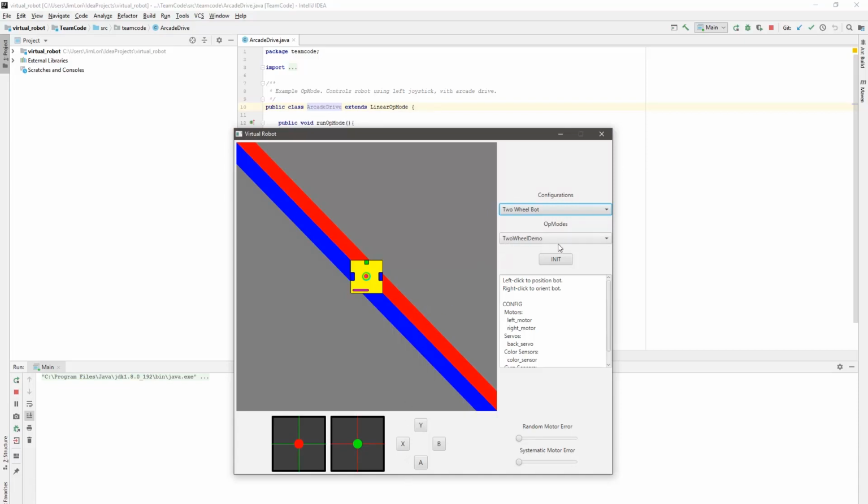Hi, I'm Olivia from FTC Team Beta 8397, here to demonstrate the installation and use of our 2D FTC robotics simulator called Virtual Robot. Virtual Robot is a tool for students and mentors who are learning Java programming for FTC robotics. It allows you to write OpModes and test them, even when you don't have access to robot hardware. It is intended to be used with the JetBrains IntelliJ IDEA integrated development environment.